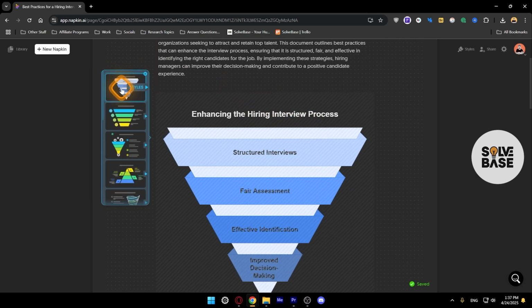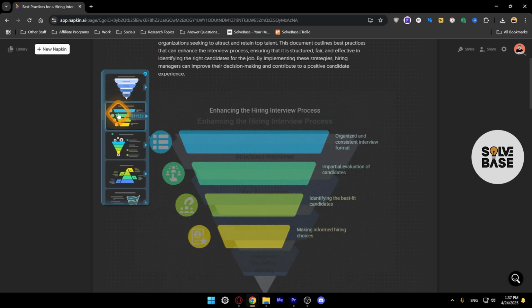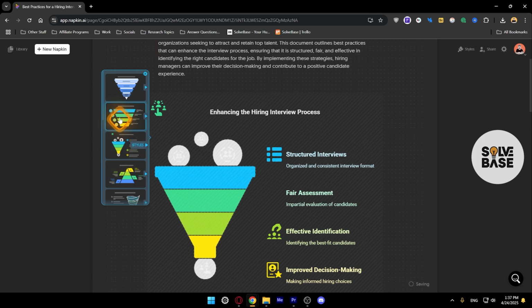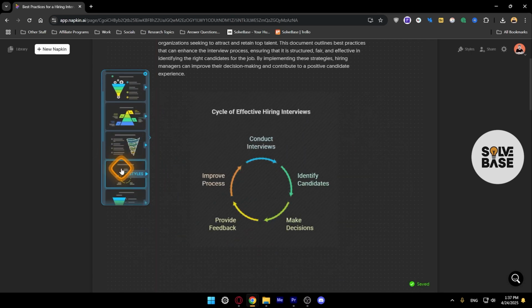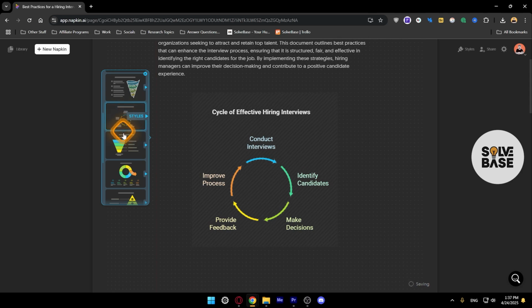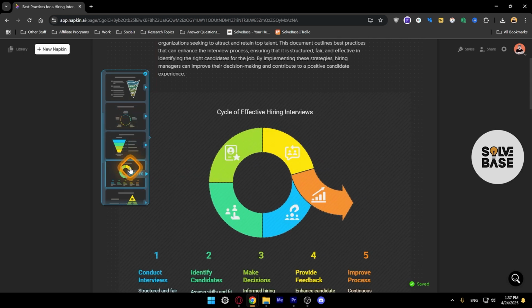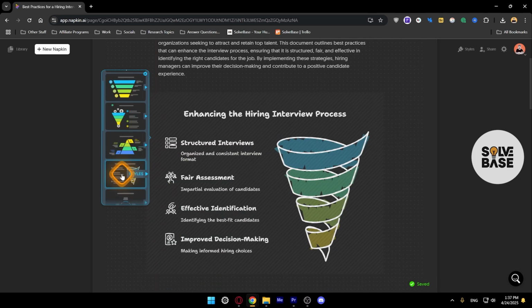And on the left-hand side, you can switch between different images. So they're the same thing. It's just how they are represented. It's in a different format. You see the conduct interviews is there, but if I scroll down, I can see the conduct interviews on this graphic as well. And out of all of them, I think I like this one. Looks nice. Let's click on it.